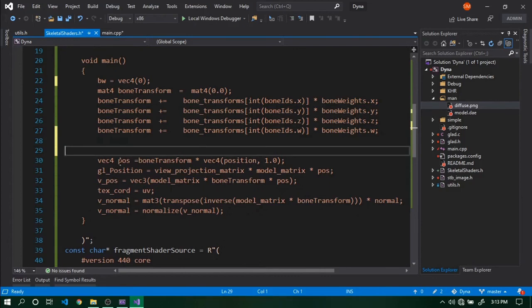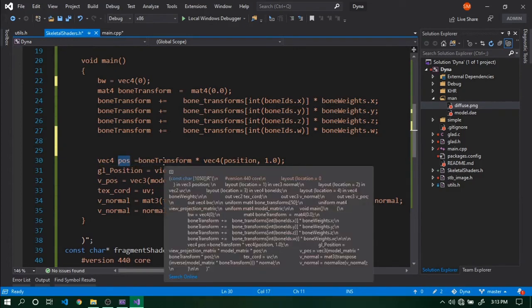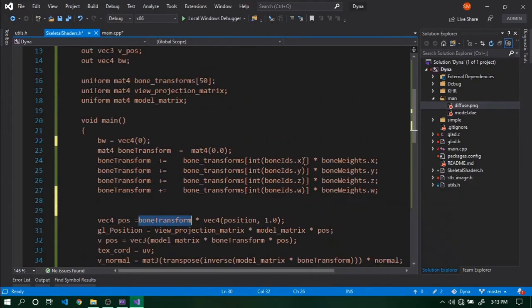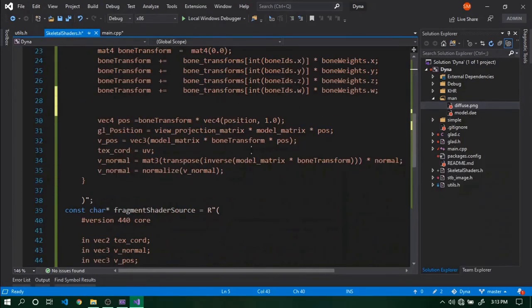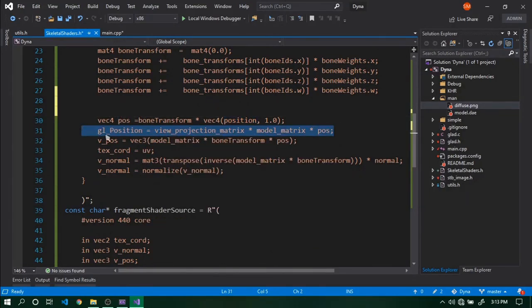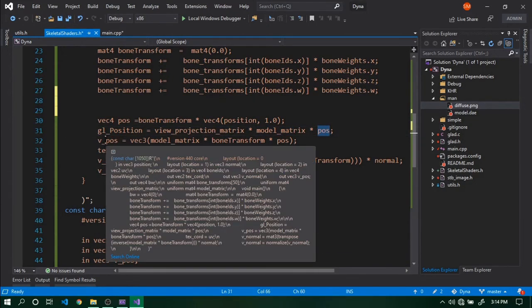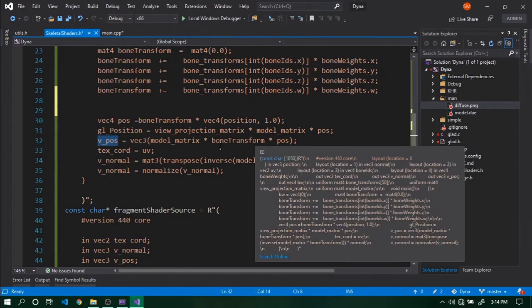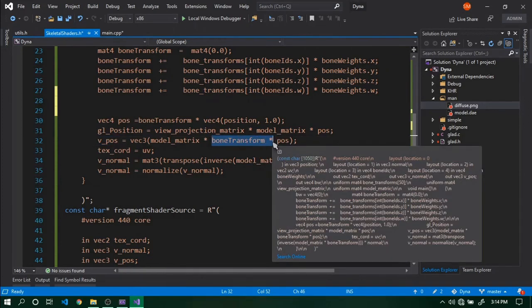And the only thing that is different is that we are going to create a new position. That position will be the original position converted into vec4, obviously, and multiplied with the bone transform. And instead of using the original position, we will be using this position for all other calculations. Like our gl_Position will be our view projection matrix times model matrix times position, and our other values like v_pos here for our lighting calculations will be this. Okay, model matrix times, actually you don't need to give this thing. Just forget it, this is enough.